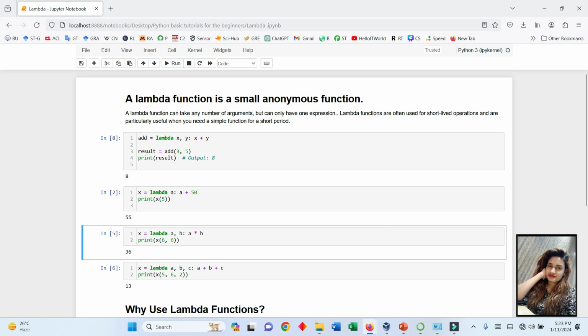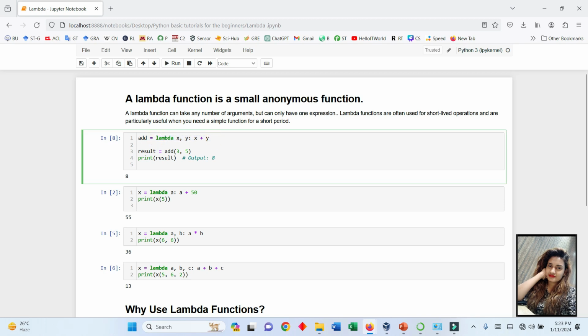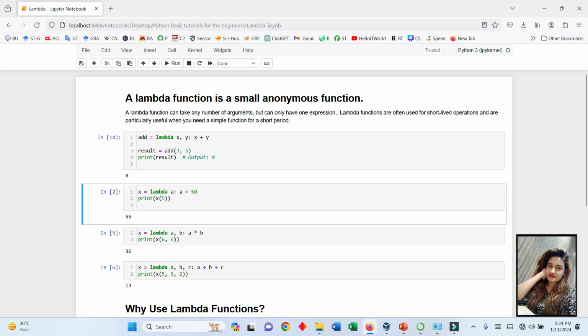Now let's go to the practice. If you want to do addition, you take an add variable that holds the value, and obviously you have to declare the lambda keyword in the Python programming language. The result variable also carries the function name add, with 3 comma 5. That means we declare the values, then what will the result output be? 8. 3 plus 5 is 8.